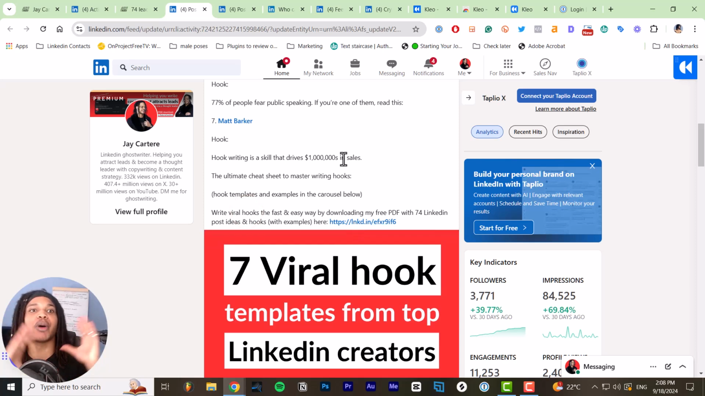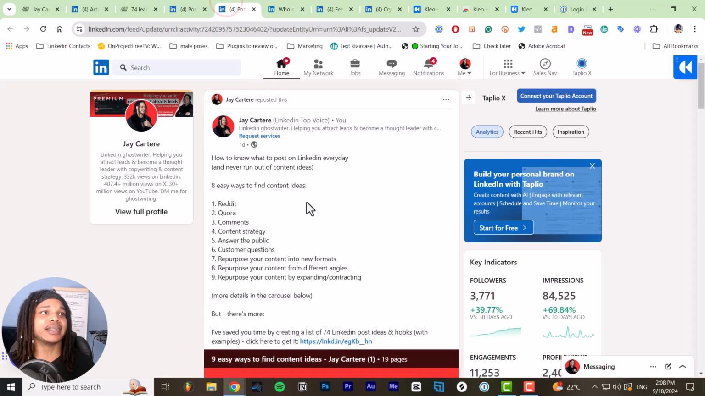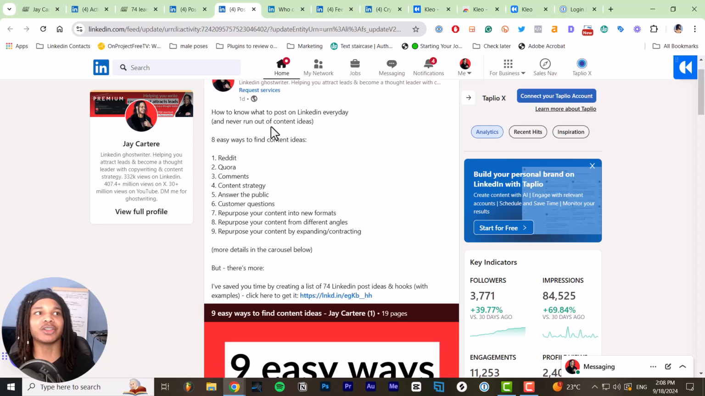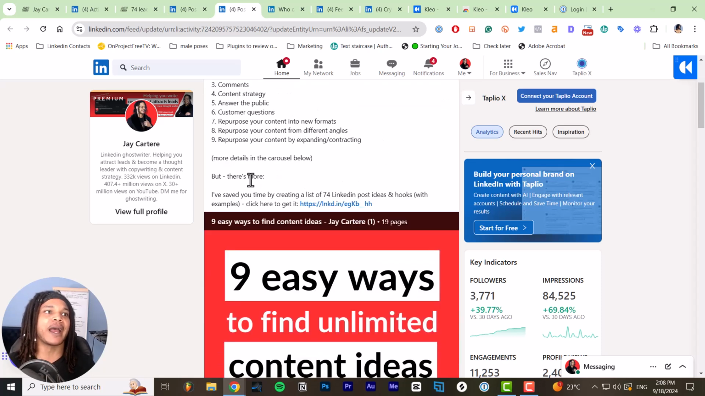So it works perfectly. As well as this post that teaches you how to know what to post on LinkedIn every day and never run out of content ideas. This gives you a bunch of ways to find content ideas. And then I've also saved you time by creating a list of 74 post ideas and hooks with examples. Click here to get it. See how it's connected perfectly. The more you connect it, the better conversion rate you're going to get, the more people are going to sign up for your lead magnet.